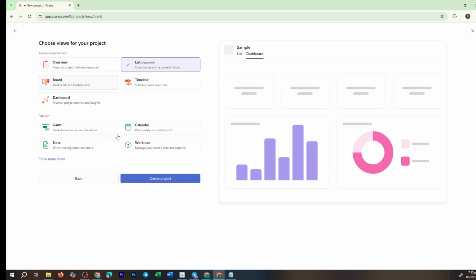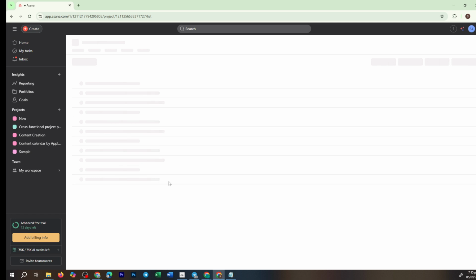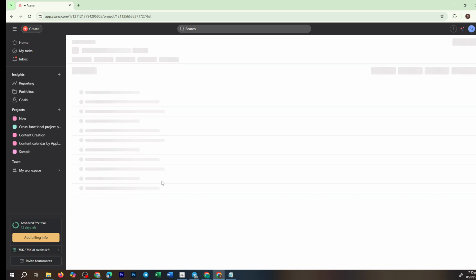Once you've named your project and chosen your settings, simply click Create Project. And just like that, your project is ready to go.